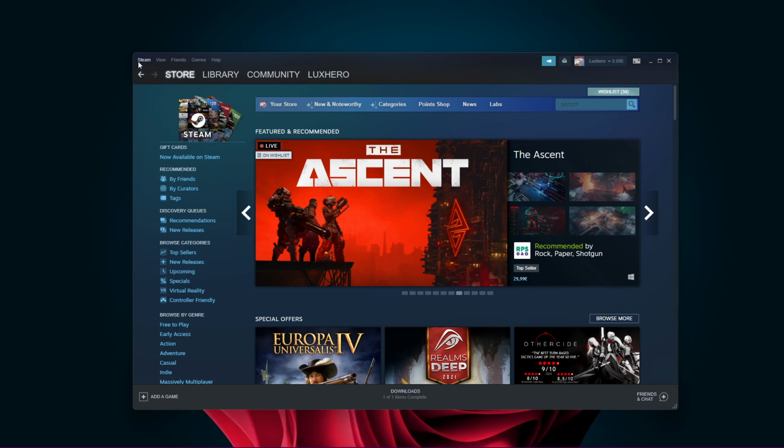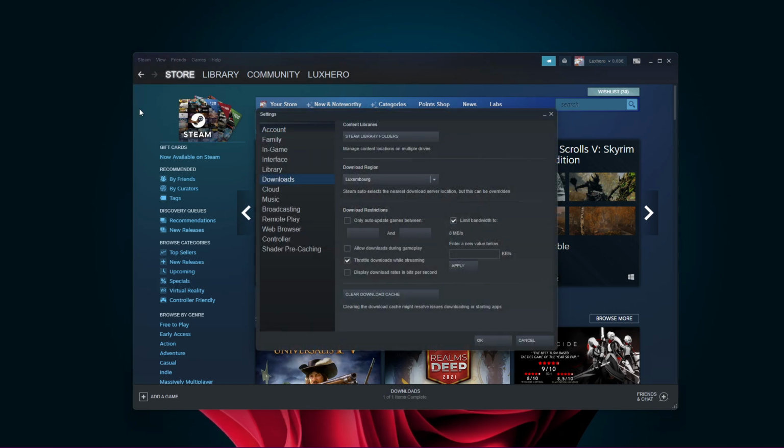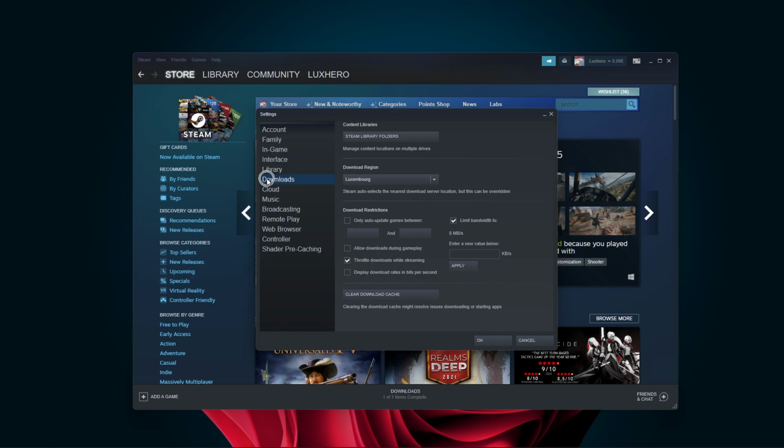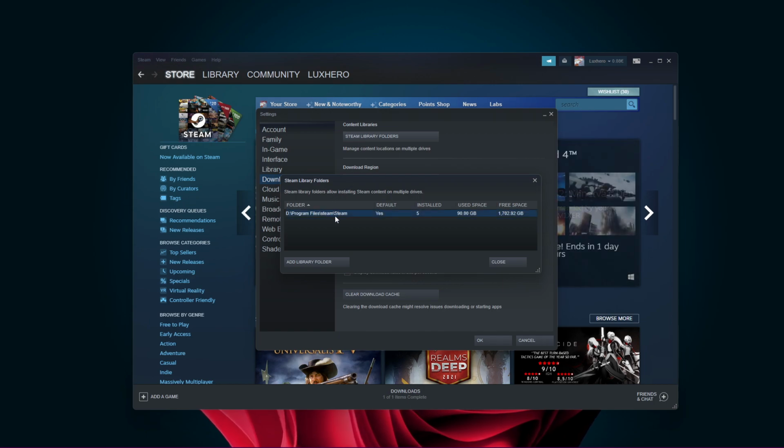Open the Steam app. Select Steam on the top left corner and go to Settings. In the Settings menu, navigate to Downloads. Under Content Libraries, click Steam Libraries folder. Here, right-click the Steam folder and select Repair Library folder.